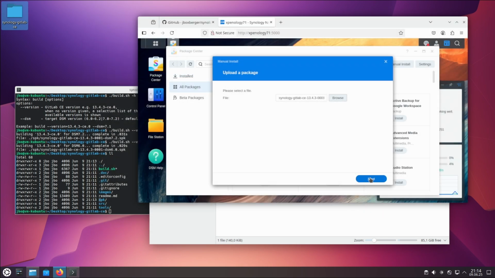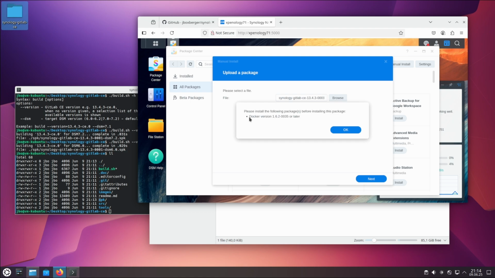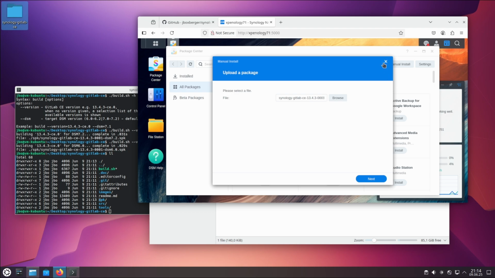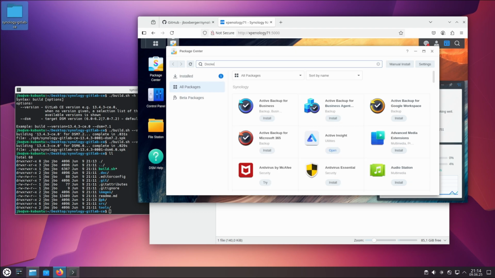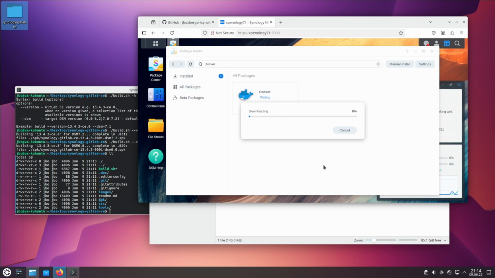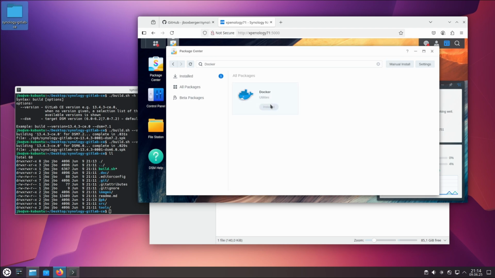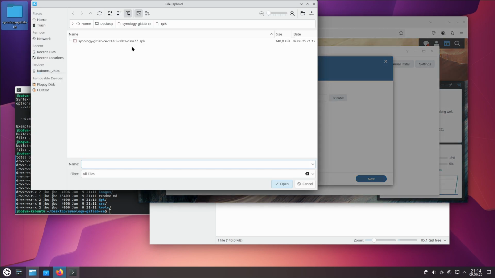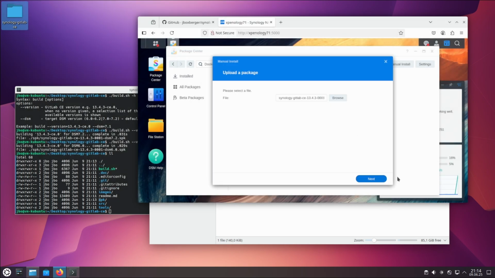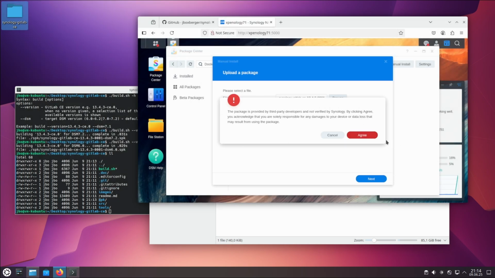We choose that, go to next, and it says directly, sorry bro, we cannot do that. You need Docker installed first. Okay, let's do that real quick. Docker install. We have seen that we need a 16 version. This is the 20, so we are good here. Manual install again. And now it's working.